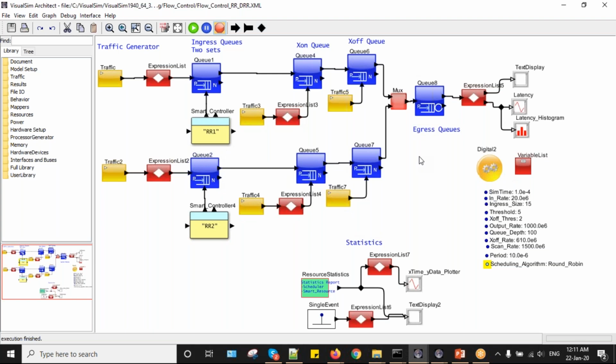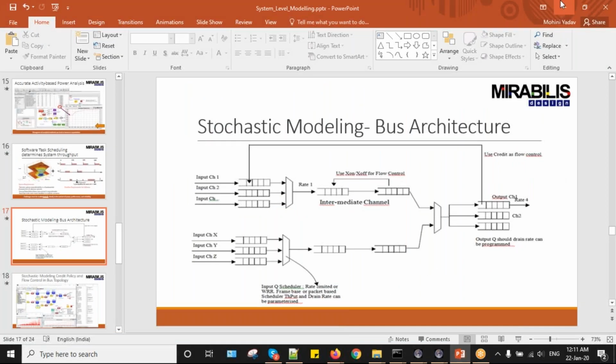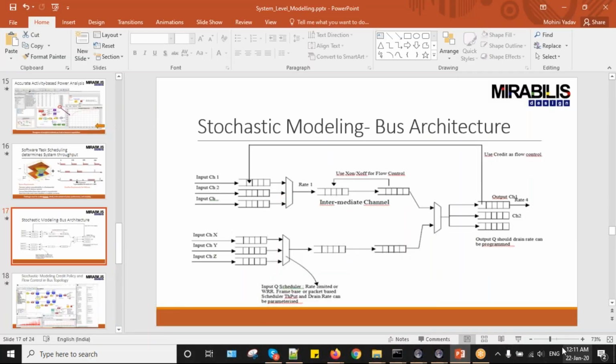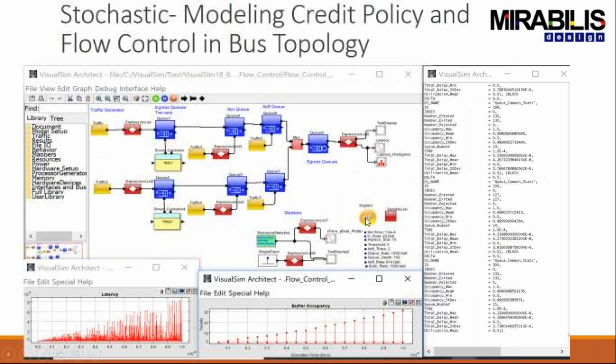So the packet can only be sent out from the ingress, from the input queue, if the current capacity is less than the threshold. So this was the whole situation, and we have replicated the whole design on our system model, on our VisualSim. So let's get back. Now this is the same model that I have shown you.